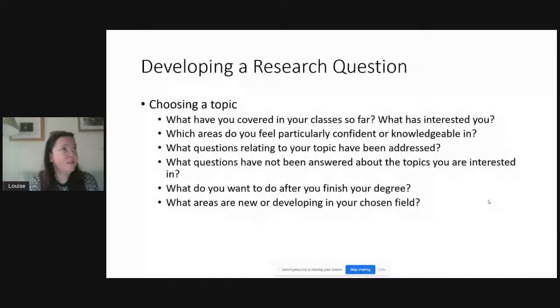So initially, you will need to develop a research question if a question hasn't been provided to you. You'll need to choose a topic. So what have you covered in your classes so far and what is interesting to you? We do advise you base your research around something you're interested in because it makes it much more fun and enjoyable to research. Are there any areas that you feel particularly confident or knowledgeable in? It's always good to base your research on something you already know a little bit about even.